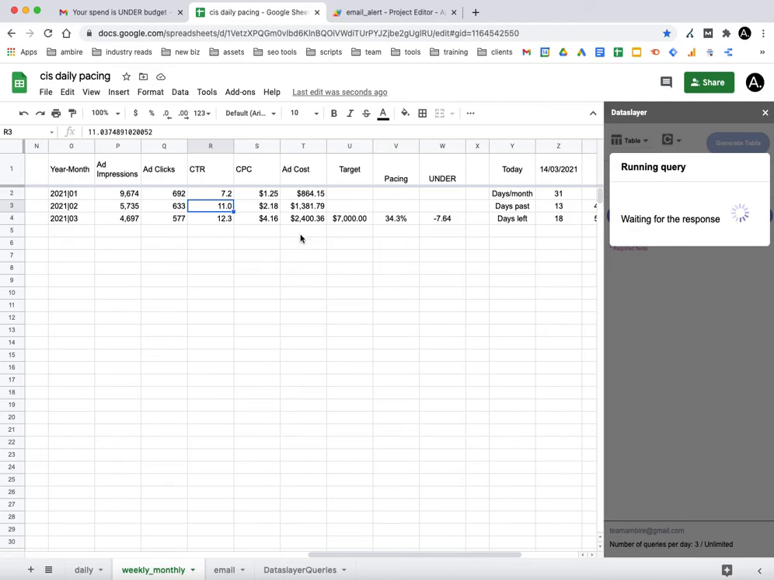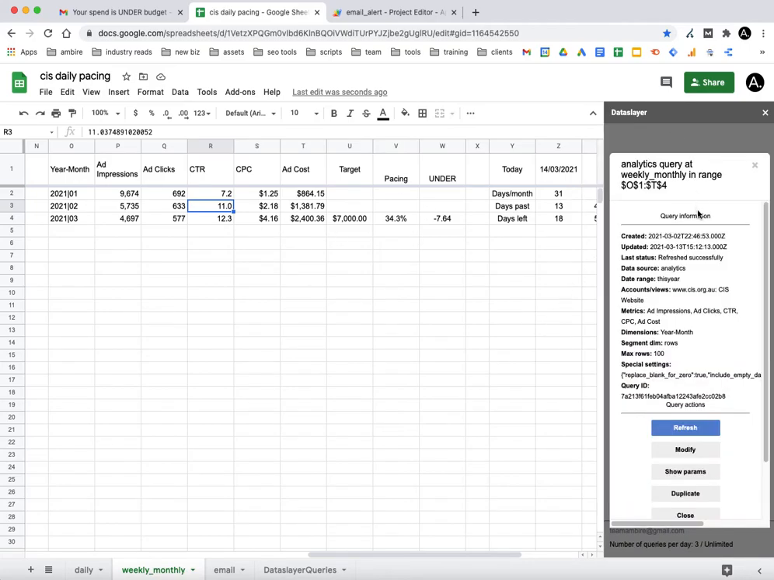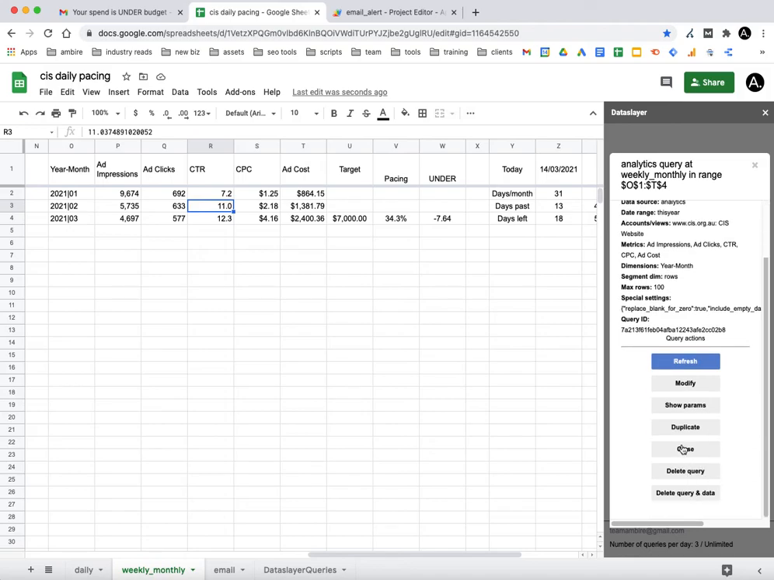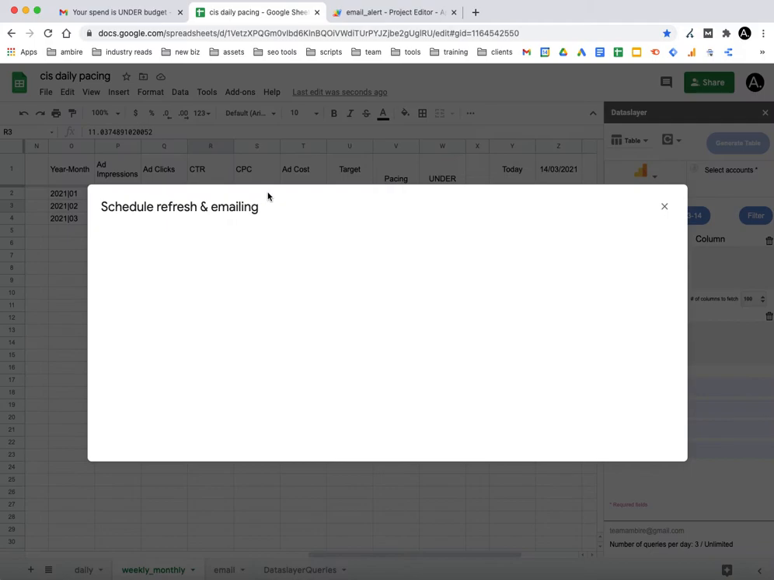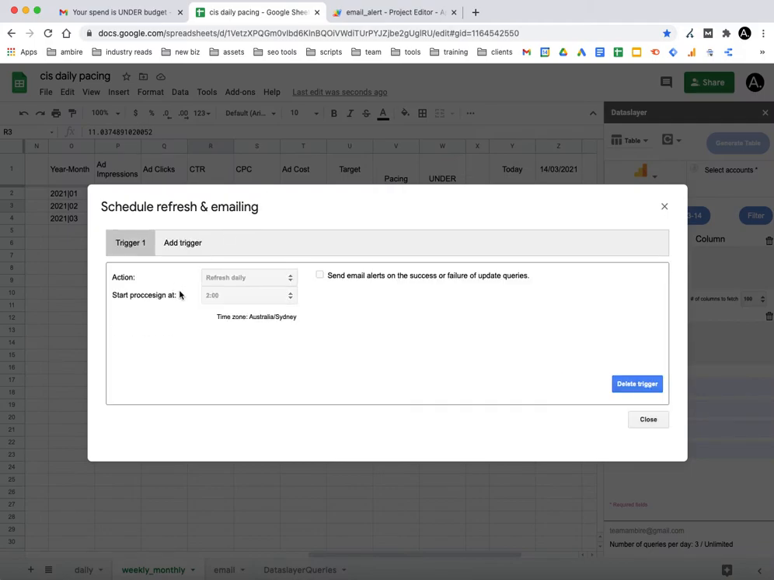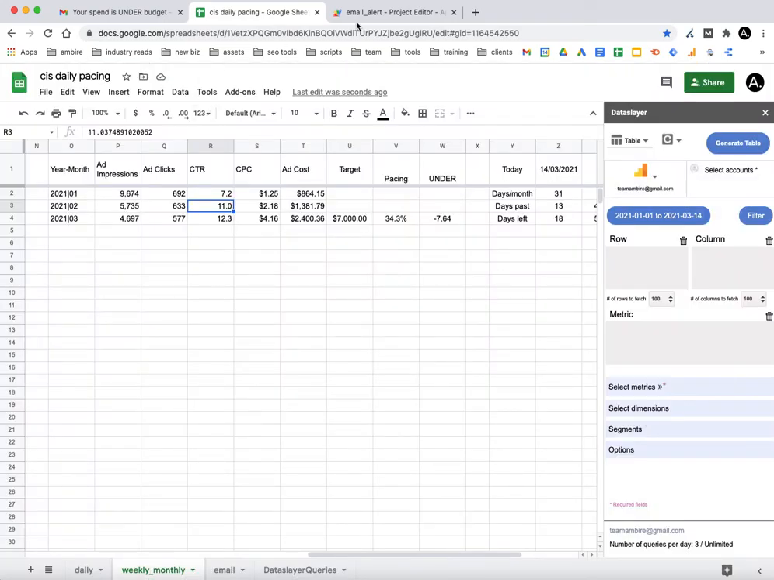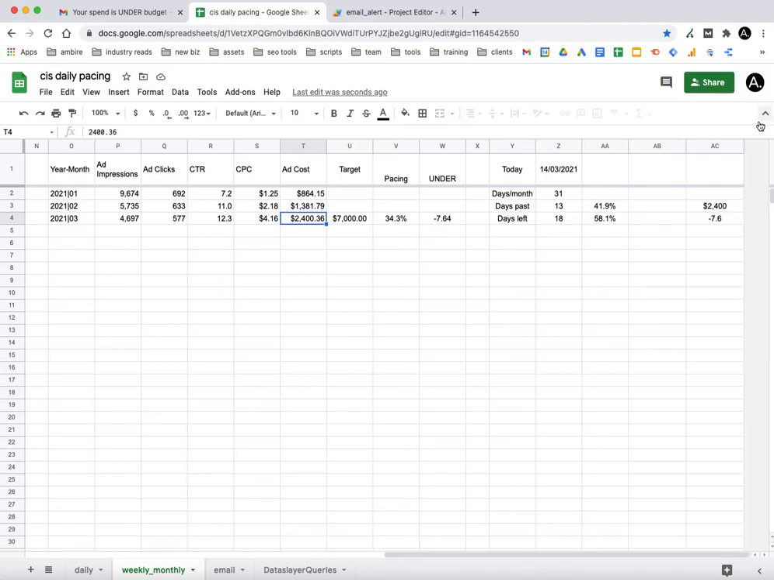So in our case, what we're doing is we have set this one up to auto refresh every morning at 2 a.m., as you can see here. What that means is that tomorrow morning at 2 a.m. this value will change. Obviously, this value will change as well. So we'll see whether we are under, over, or we're pacing okay, like in our case.